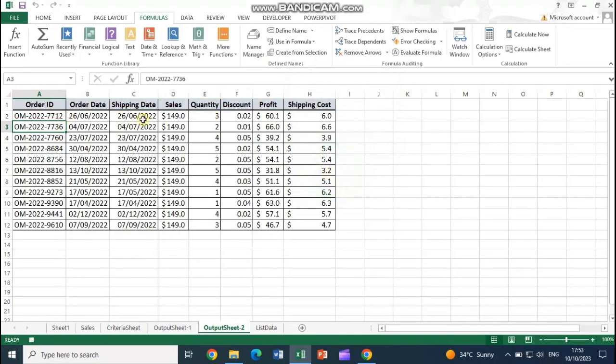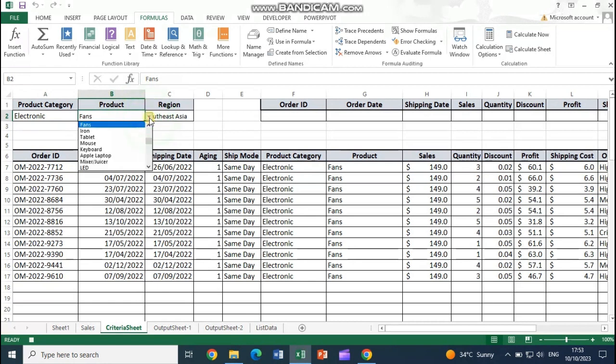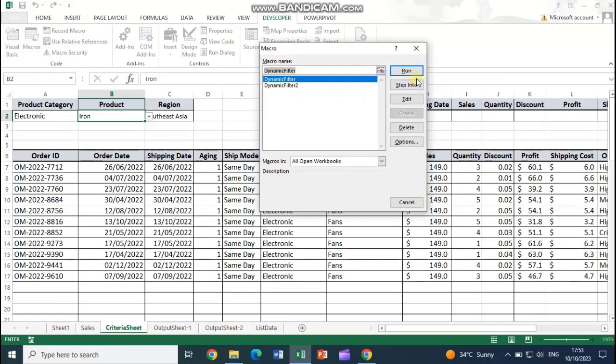So we get the data for the fans. If we just want to match this data, we have the order ID OM20227712, and if we see the earlier output, yes, the same data has come here. Now if we change this from fans to, let's say, iron, and now I want to run the first macro on this sheet. So I go to the developer tab, I go to macros, dynamic filter, and run.